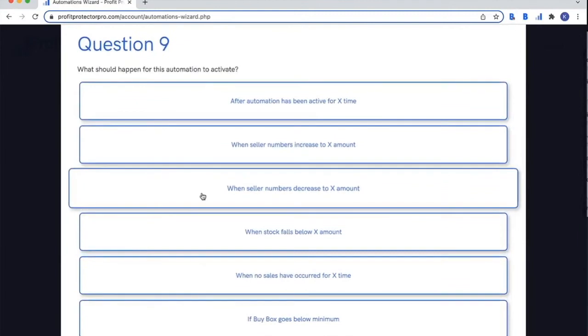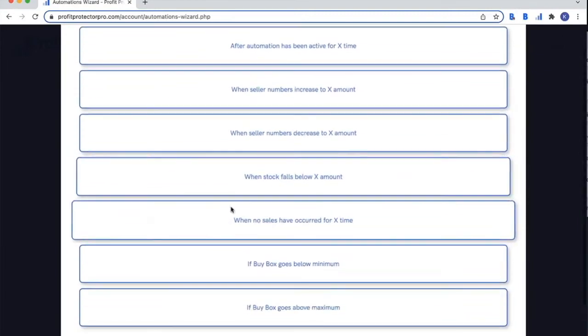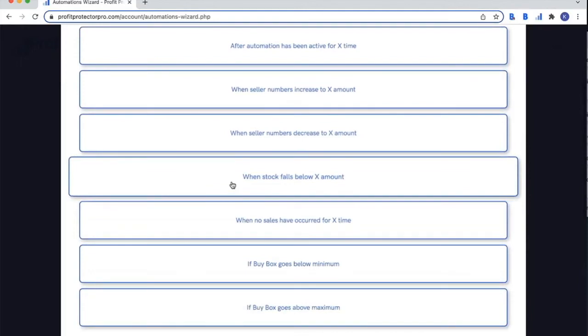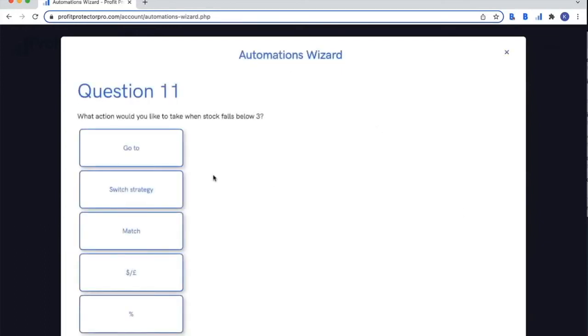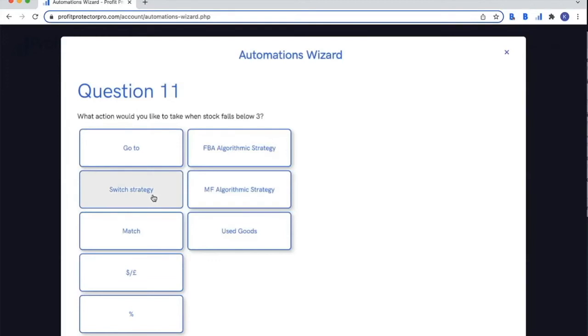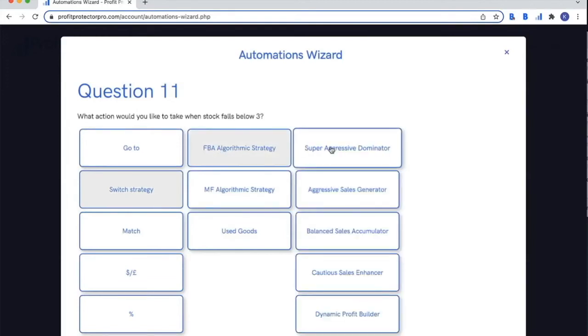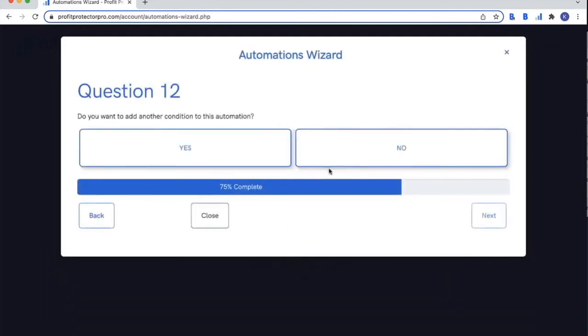And let's think, so a good example might be if you want to sell through some stock, you want to just get rid of it and you want to delete the listing. So when your stock falls below a certain amount, let's say 3. So when stock falls to 3, what do I want it to do? I'm going to say I want it to switch strategy, FBA strategy, and I want it to go to super aggressive dominator, because when there's only 3 left, I just want to get rid of them so that I can close the listing. There might be a reason that I don't want to restock that item, super aggressive dominator. So then that's done. And now I'm going to say, no, I don't want to add any more.